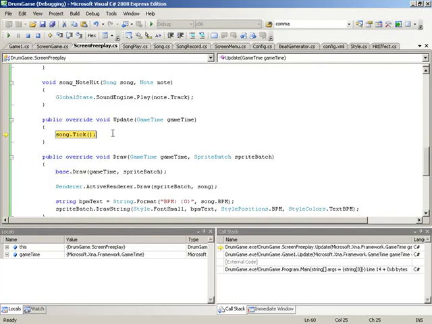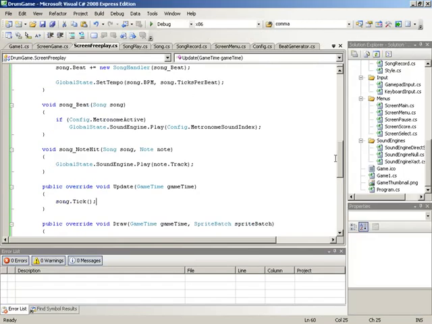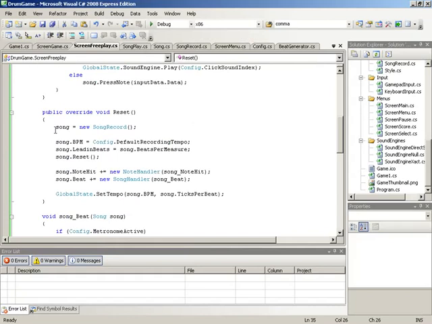Now why would song be null when we've clearly stated that in reset our song should get instantiated? I mean, we're doing it right there. Right. The problem is, does anyone ever call reset? Exactly. Reset's not being called yet.